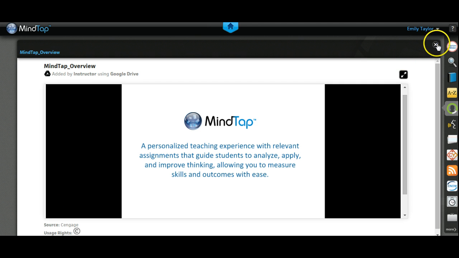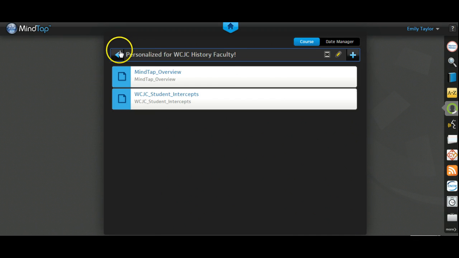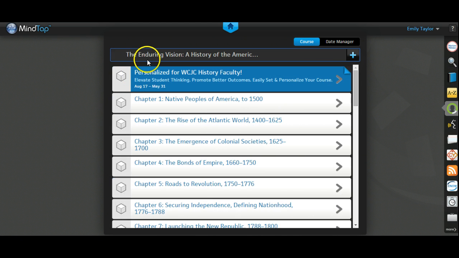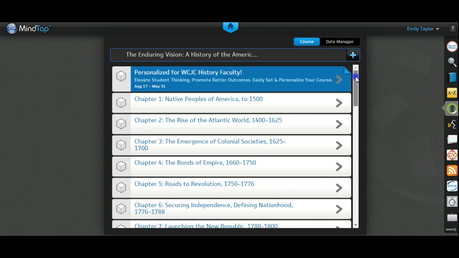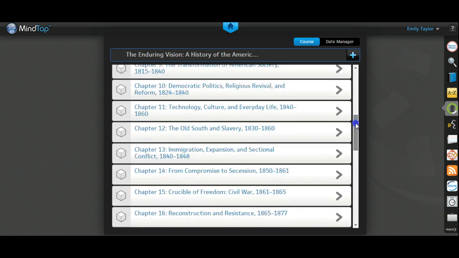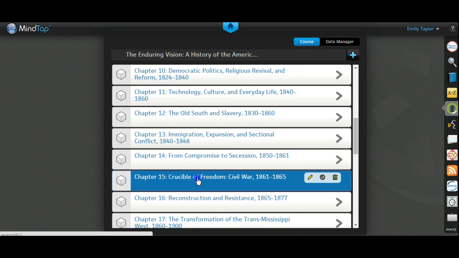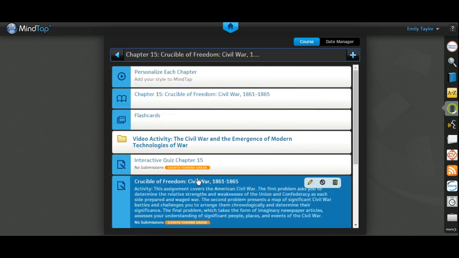I'd like to begin by taking you to the learning path, as that is the place that students will see upon entering MindTap. And we are in the enduring vision. As you can see, the learning path is composed of chapters. Within each chapter is a series of activities or readings.